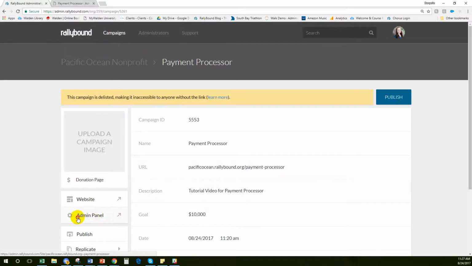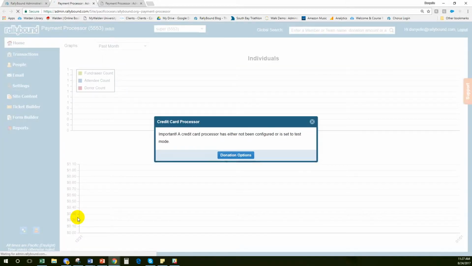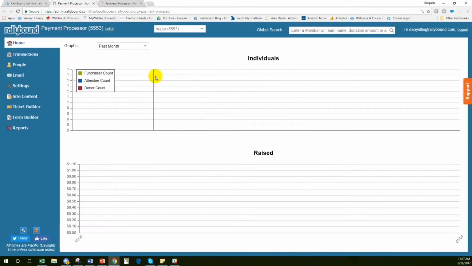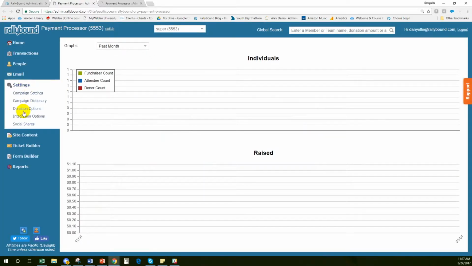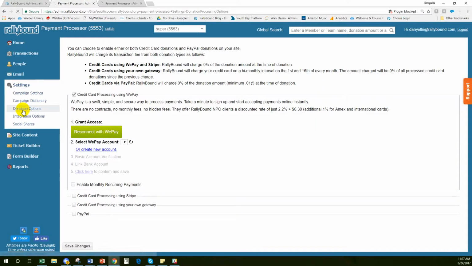You'd want to go to the admin panel. Once you go to the admin panel, if you don't have a credit card processor set up, you're going to receive a pop-up immediately that lets you know that. And then you could go directly to the donation options here. If you already have one set up, you would just go to settings and you've got donation options available to you.